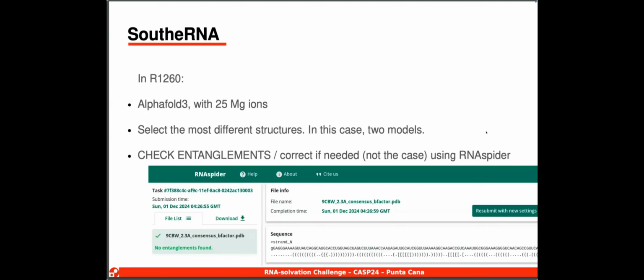After doing this procedure, we selected the most different structures. In this case, two models that are slightly different, but could have some specific structural differences in a few nucleotides at the beginning of the dangling, non-structured domain. This is also part of the protocol: whenever we take a model from AlphaFold, or whenever it comes, we check for possible entanglements and correct them as needed. In this case, that was not needed, but it's a standard sanity check for every structure generated from a web server.